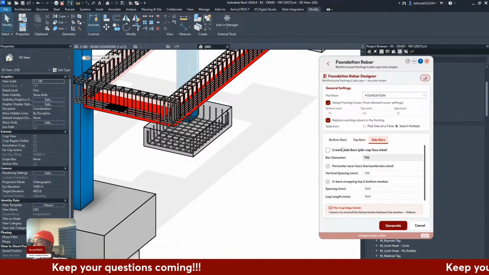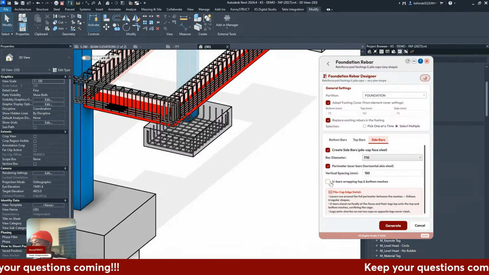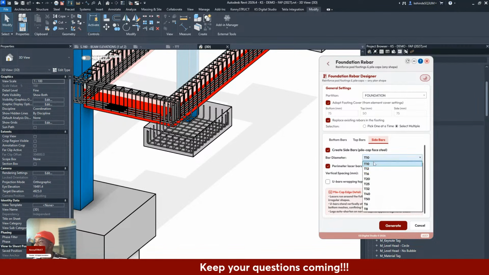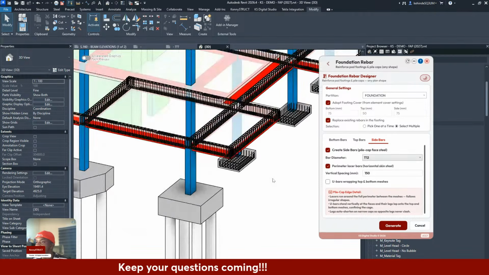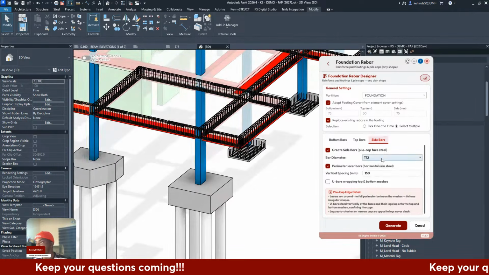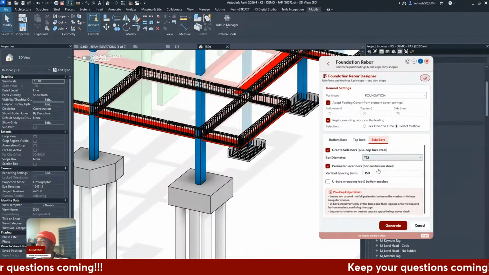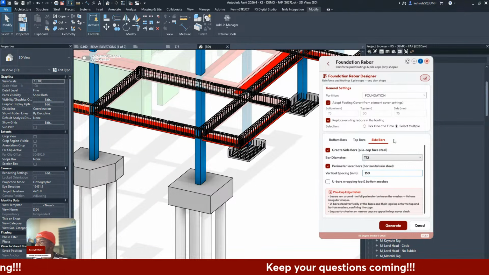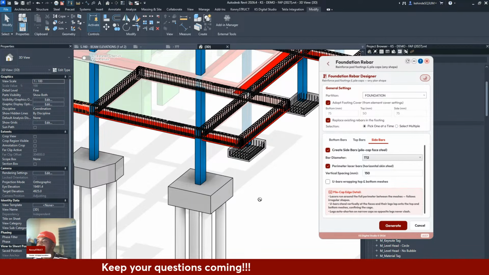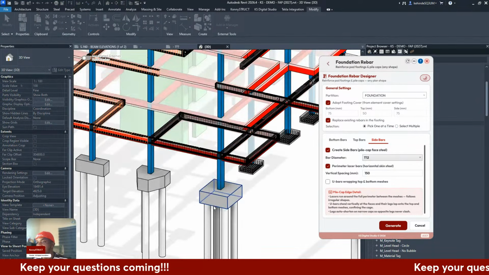And then sidebars. I want to create sidebars. I don't want to create view bars there, just the perimeter bars or the side bars. It's going to be T12. I use T12 for design, business design. You should use that. Just pick whatever bar type works for you. And then click on generate. You can see I can click select multiple, or pick one at a time. You can do that. So you can just see how it works anytime.